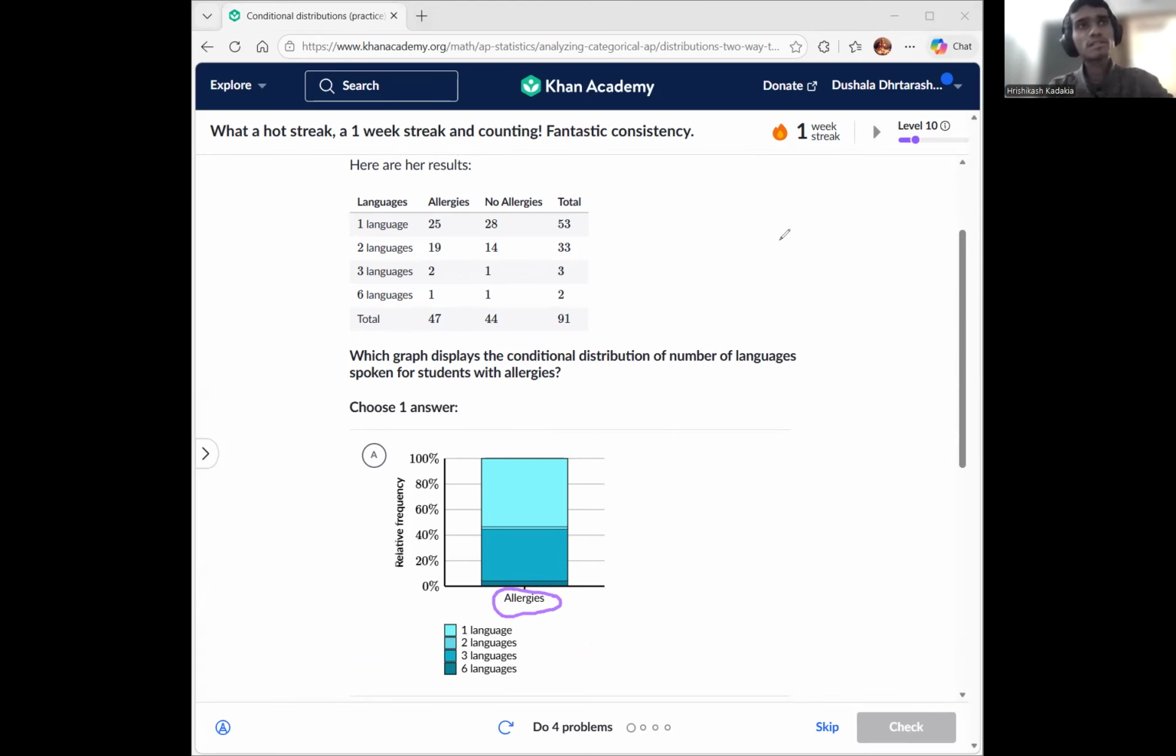If allergies wasn't here, we would just say something like languages, a label. We wouldn't say necessarily allergies, but here we have allergies as our condition. So based on that, we don't use all of this data here. We want to avoid all of this. We just focus on this part. Okay, so on this part, we see.